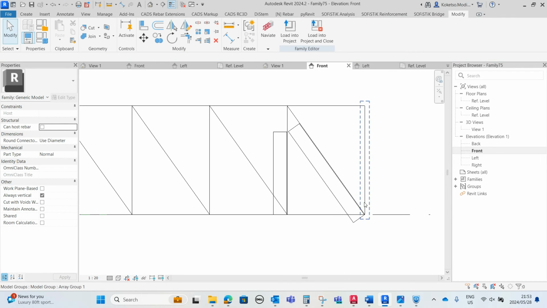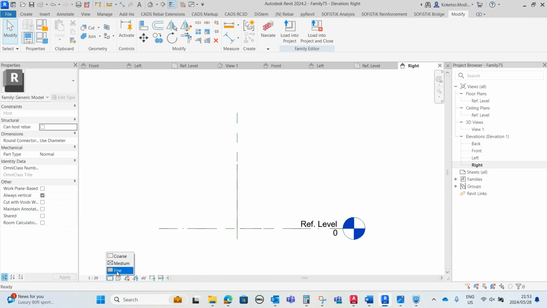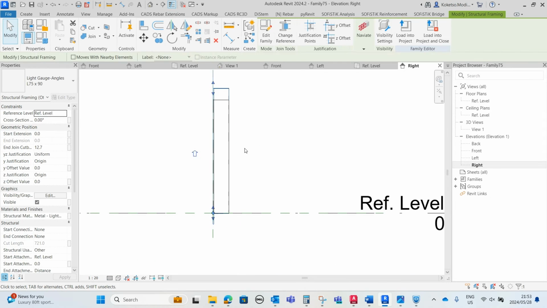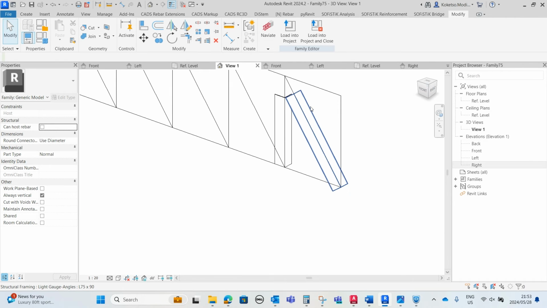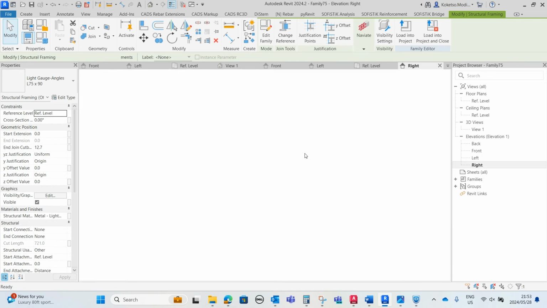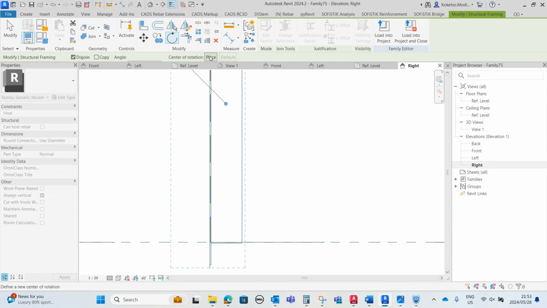Perfect. Now, from this point, you're going to go to the right elevation, then set it to fine so that you can see it. And then if you just go to the 3D view, select the first one, go to the right, and then you're going to say rotate.